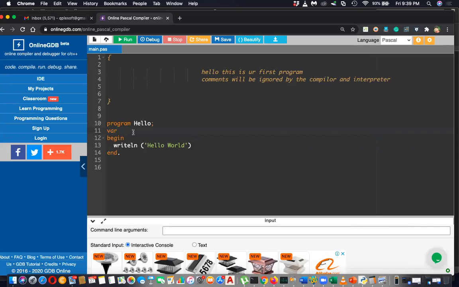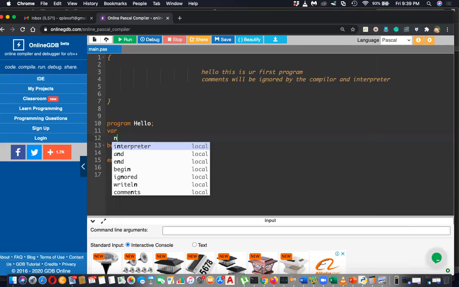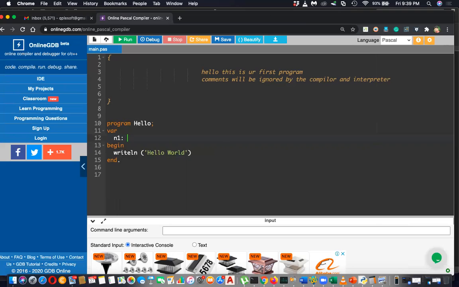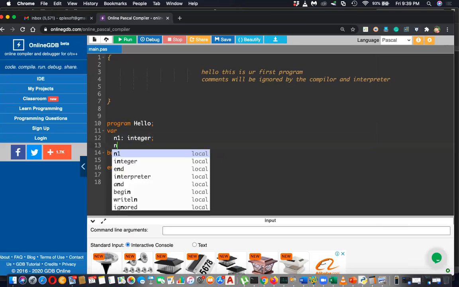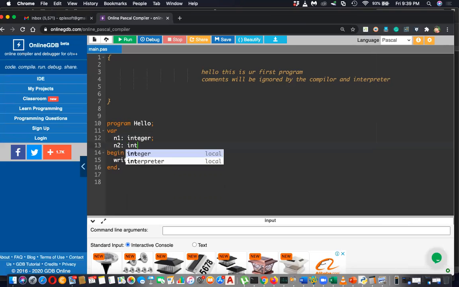I'm going to add two spaces and write n1 is an integer, a whole number. And again, n2 is also an integer, and total is also an integer. n1 is integer, n2 is integer, total is also integer.